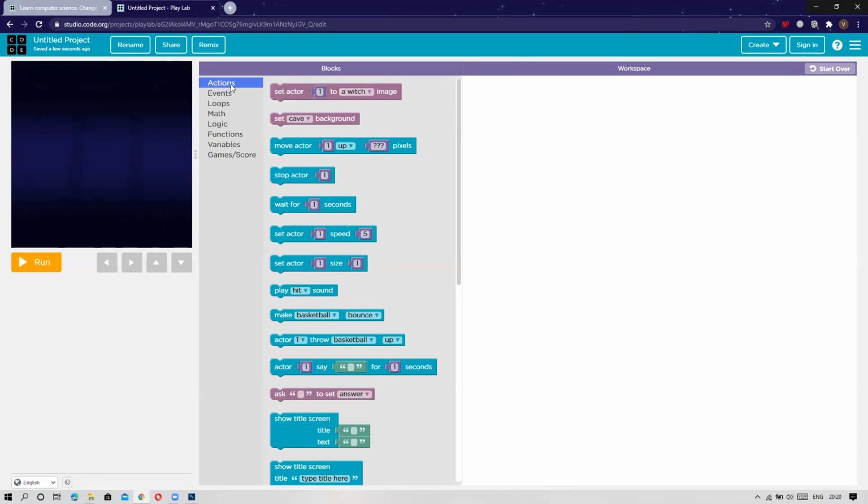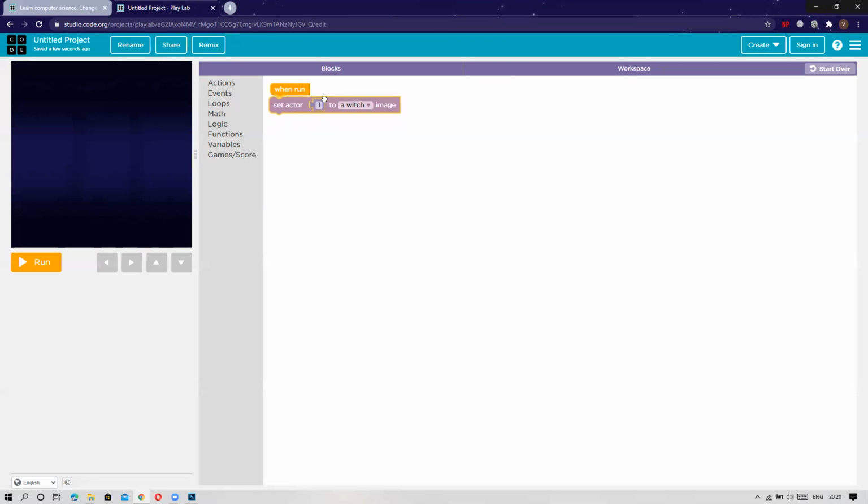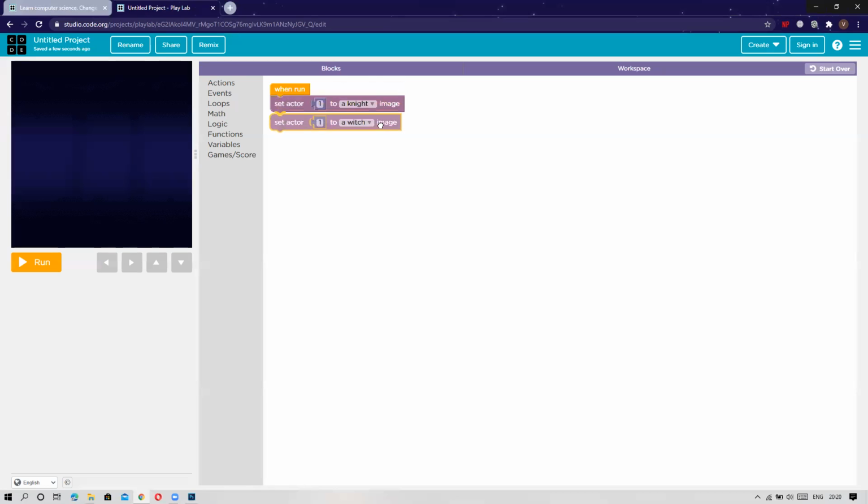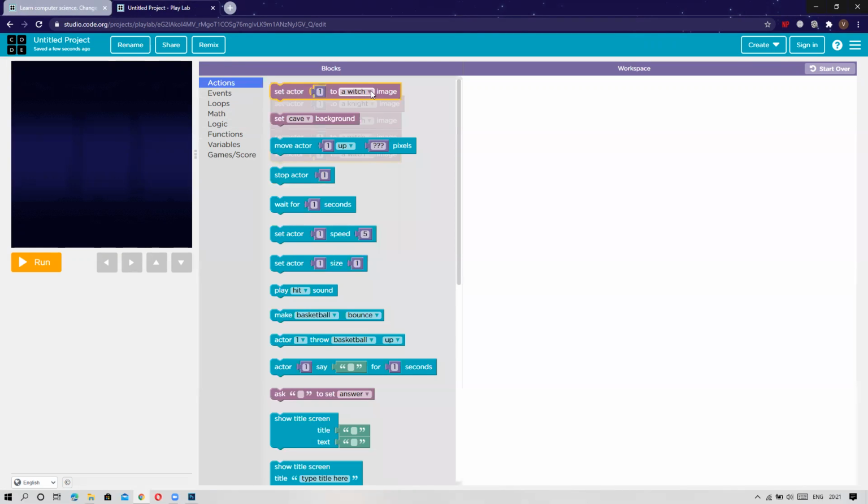So we will go to action, and now we are going to select this set actor. Select this set actor, and put it under when run. Now from here you can select any character you want. So I'm going to select a knight. Okay guys, after selecting a knight, we need some more actors to use as villains. So we will choose 3 to 4. Okay, we will use four villains.